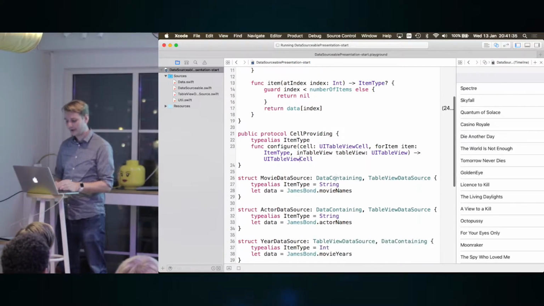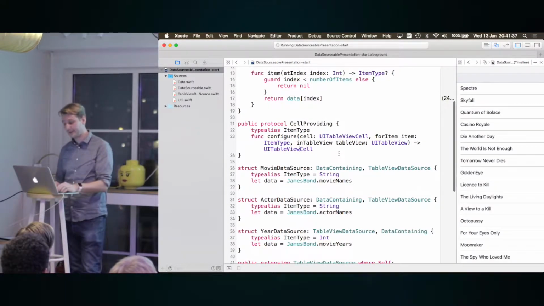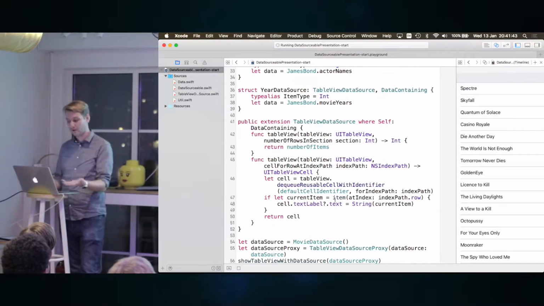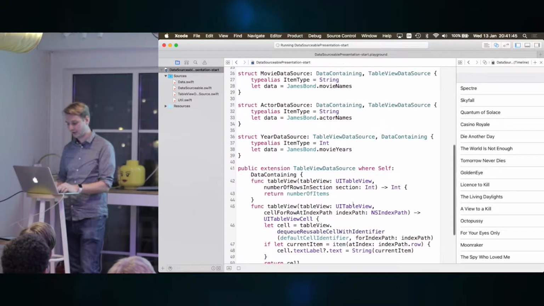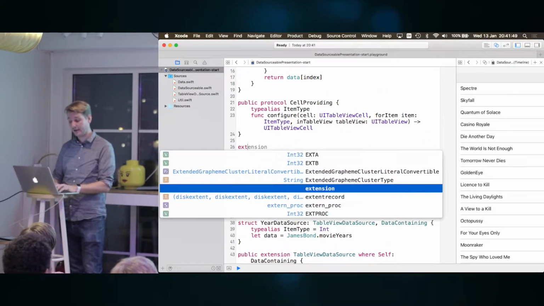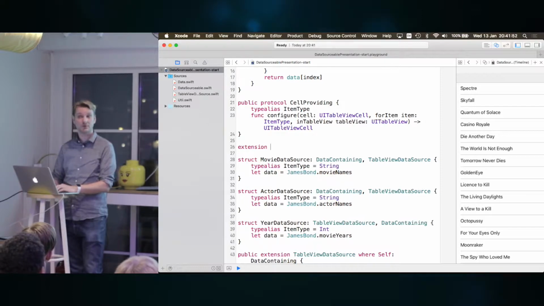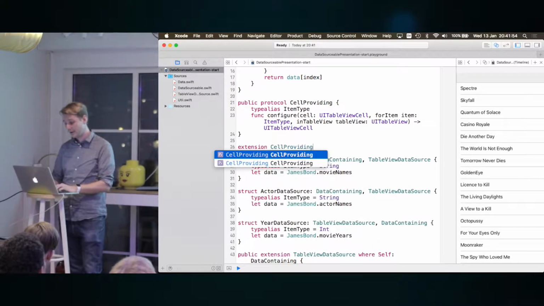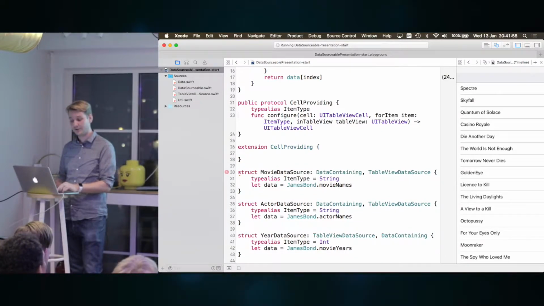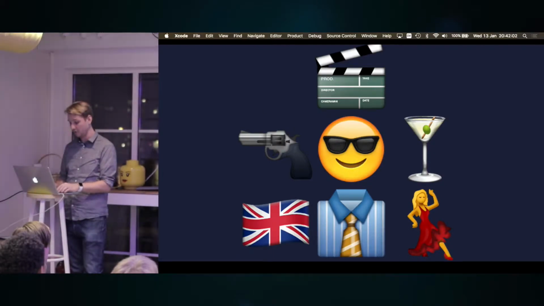Okay, so now I have my protocol cell providing. And I had this code here that did something sensible for a pretty generic case. So why not make it the default: if you conform to cell providing, but you don't implement this method, by default, it's just going to convert to the object you have in your data source.